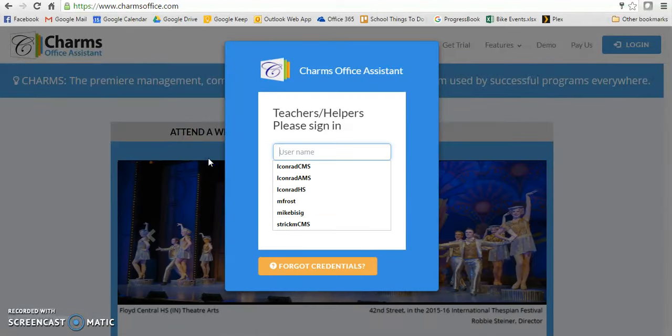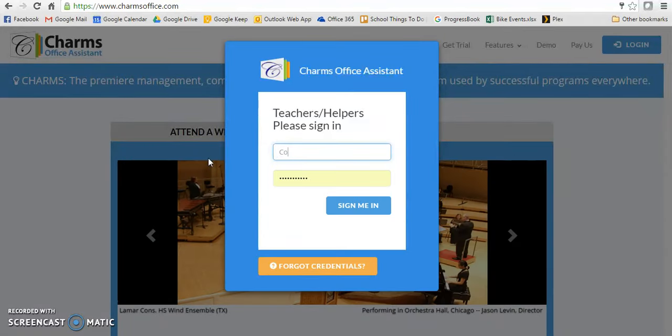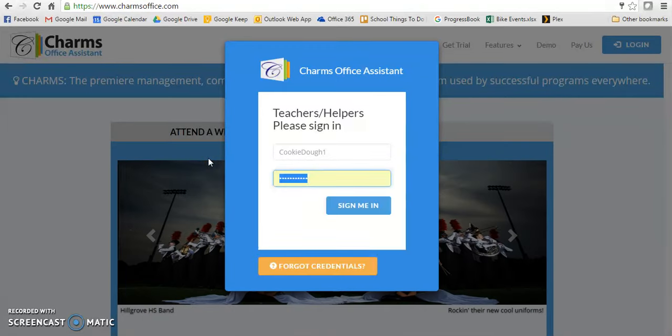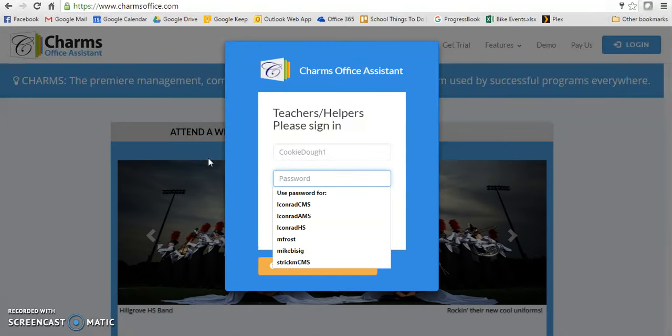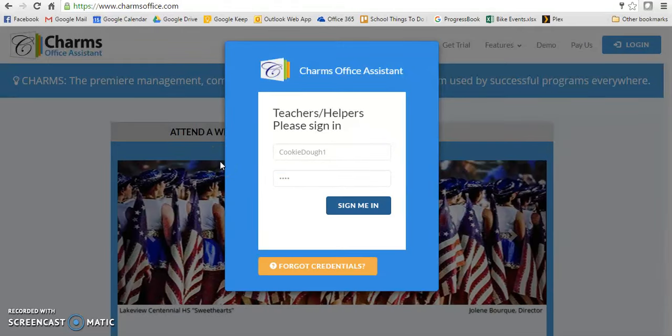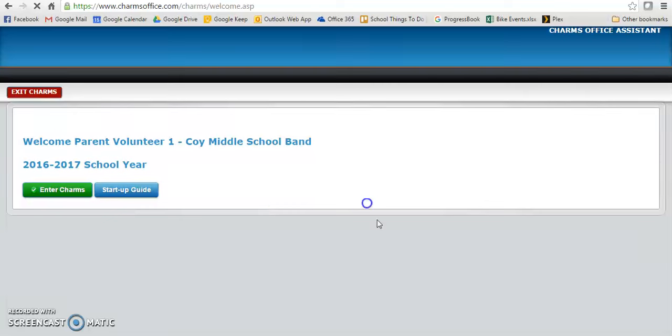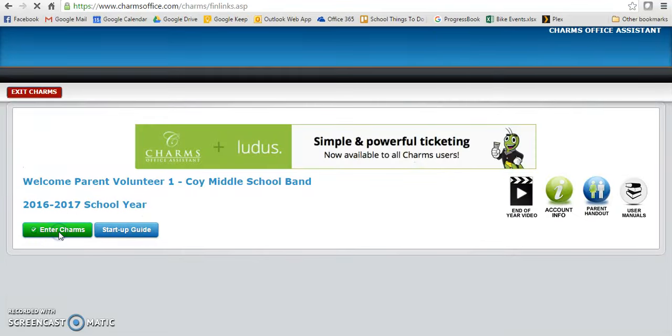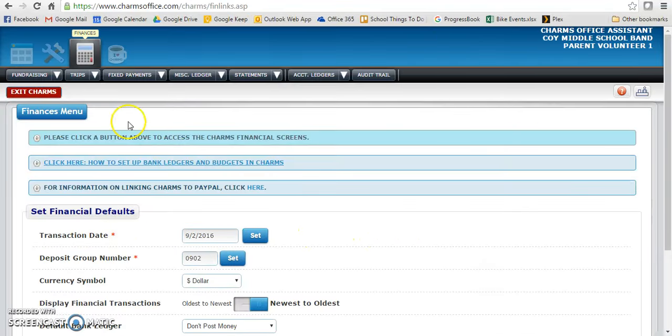Each volunteer team will have its own username to log in. It is printed on the money envelope you were given. Type this username in the username box in Charms. In the password block, enter Otis, all lowercase. Click Sign Me In to continue. Make sure you are under the Finances section of Charms.